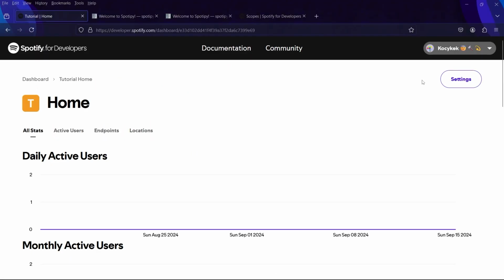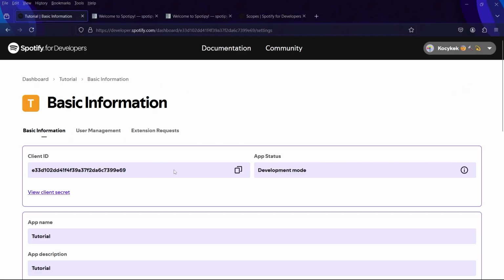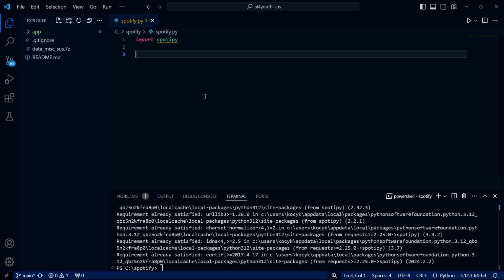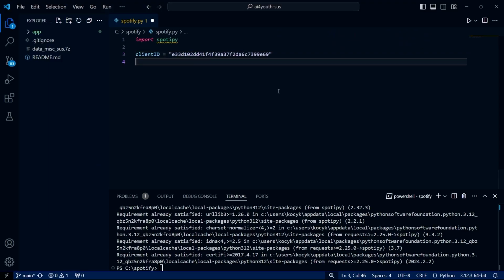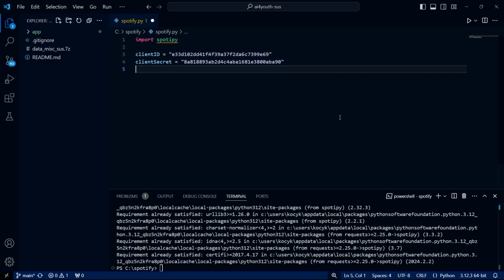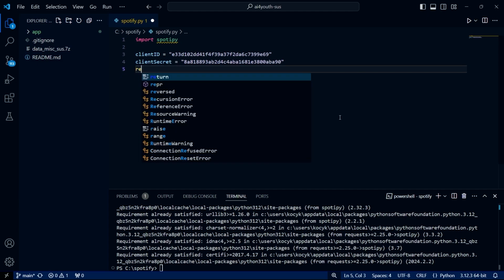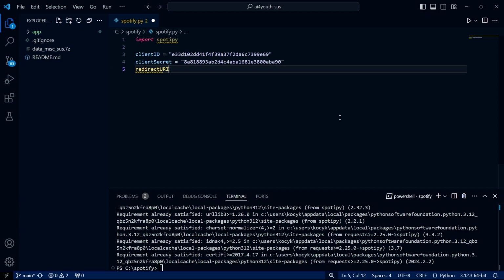And there you go. Now you can go straight into settings and here you have client ID. You can copy it. So here you can create a variable called client ID equals this string, and you can view the client secret here, copy it, and create another variable like this. Alright, you will also need the redirect URI, and that will be localhost.